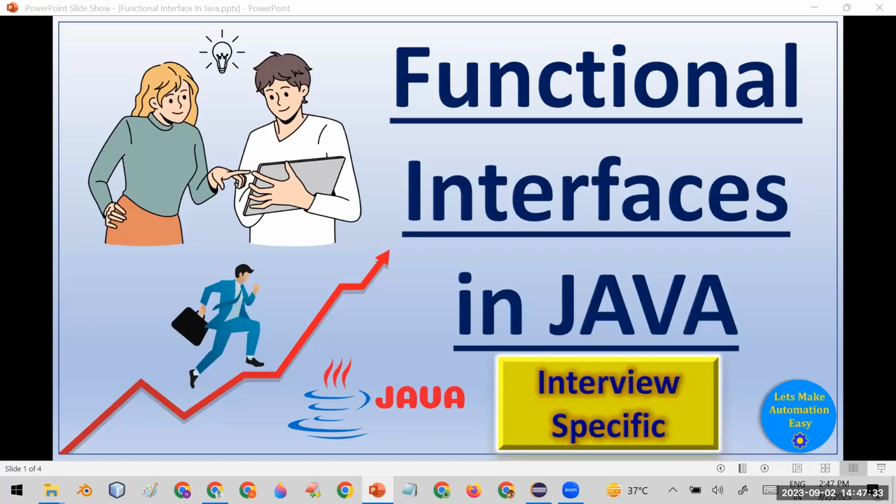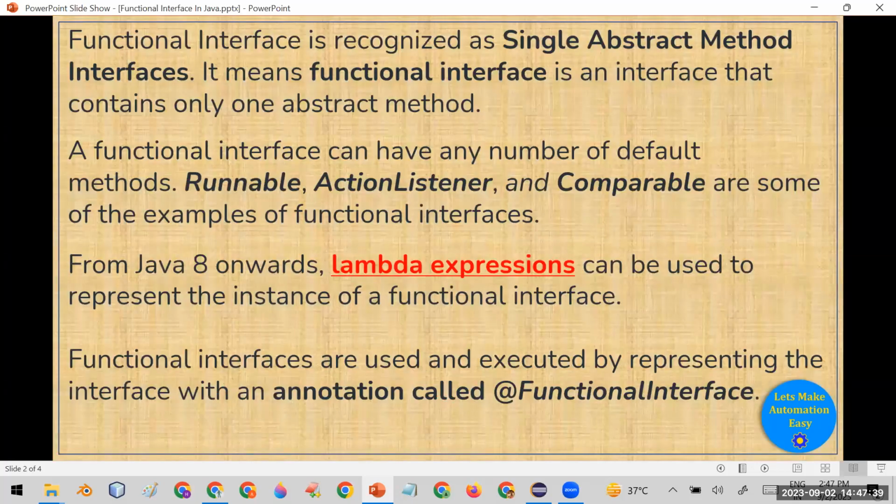Welcome all. Today in this session, we are going to discuss the functional interfaces in Java. So what are functional interfaces? Functional interfaces are recognized as single abstract method interfaces. It means a functional interface is an interface which contains only one abstract method.